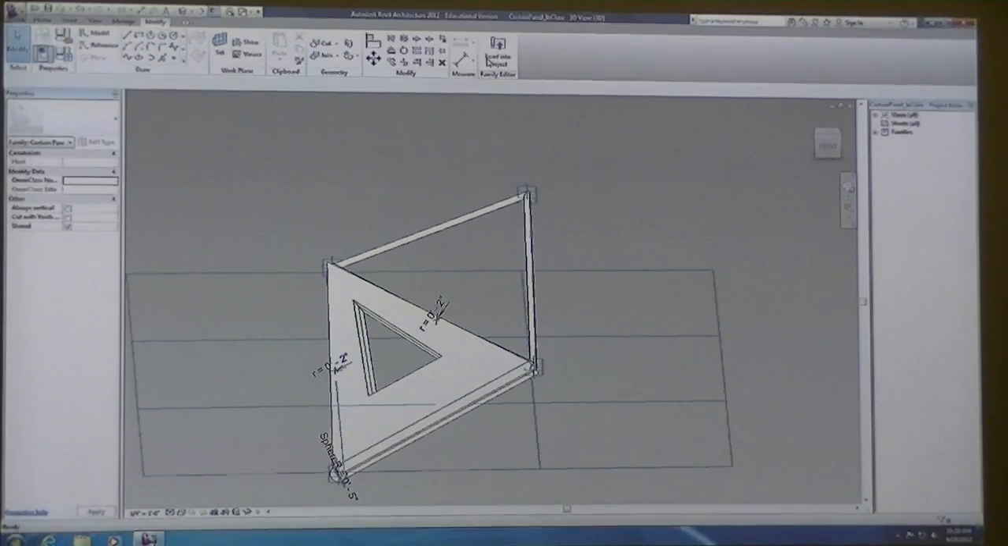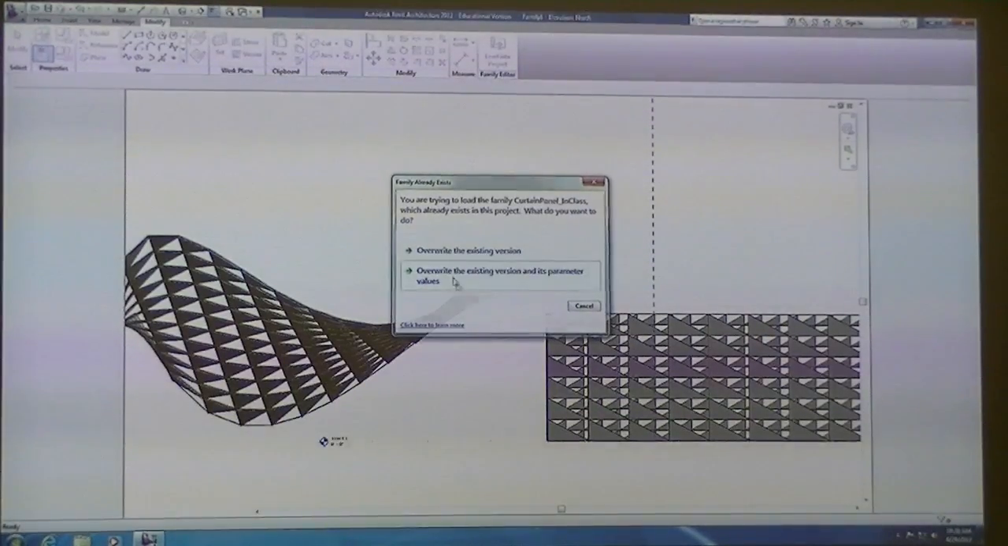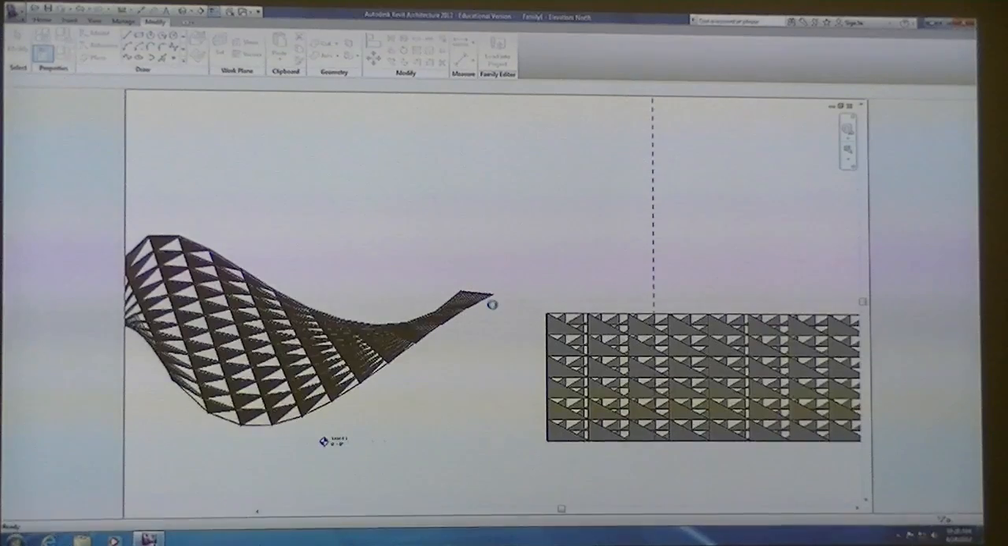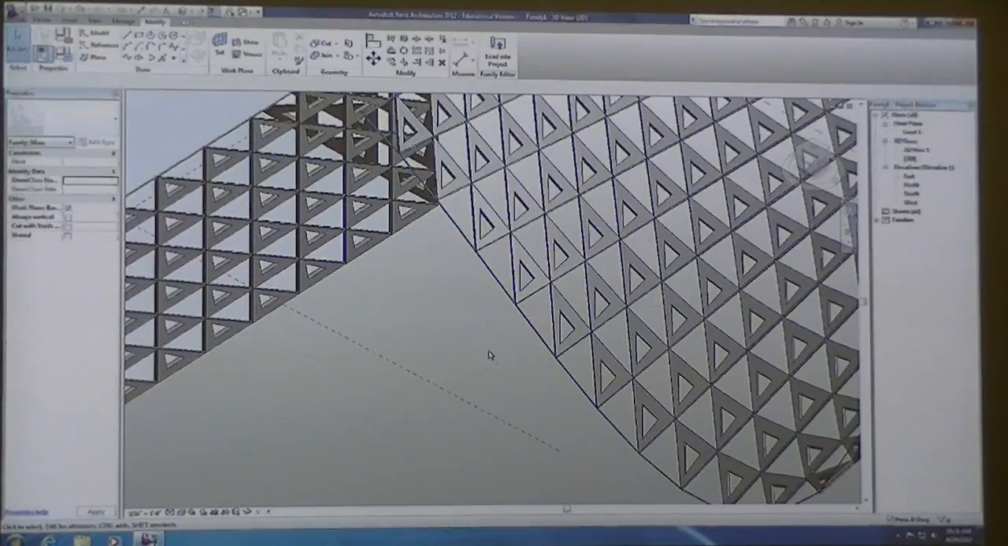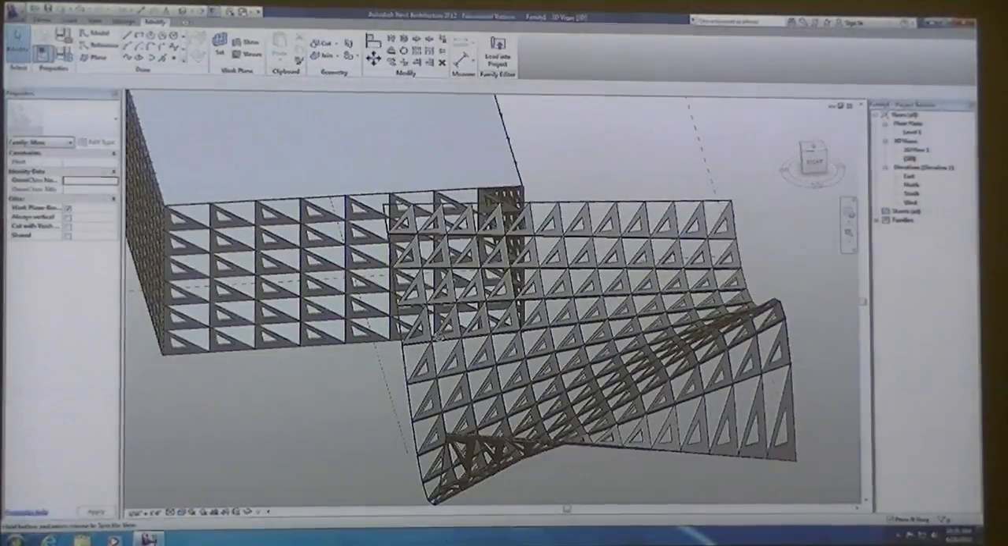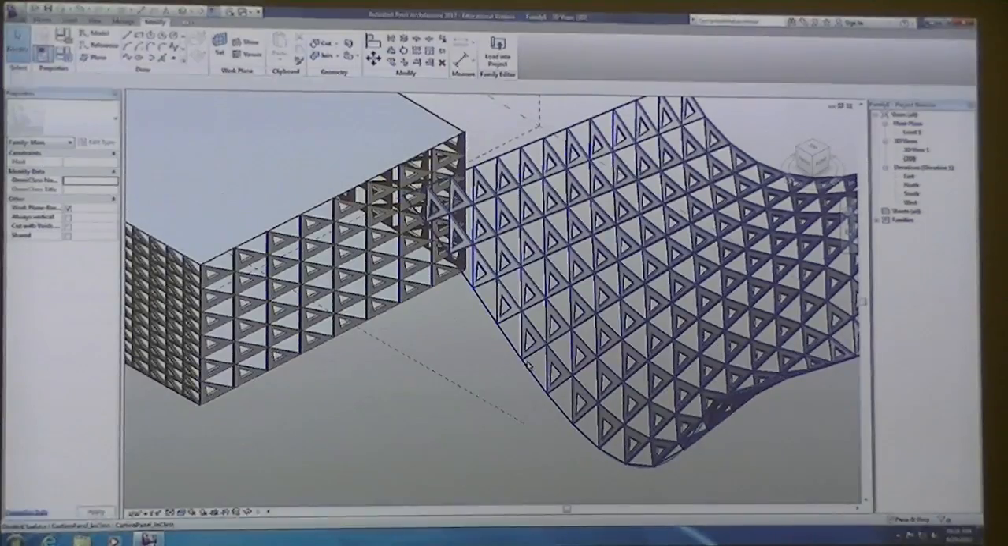I can hit save and then load into project. This might take a minute to calculate, but if you've done everything right, it should cut through that triangle and you've got another addition to this curtain panel pattern-based family. Look at it in 3D. And now I've got this panel repeating all the way through.